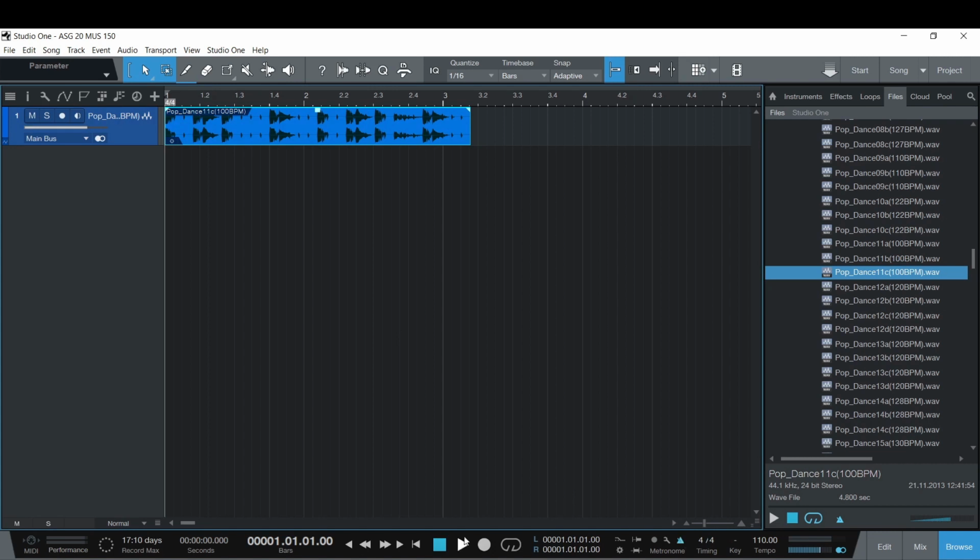If I turn the metronome on, okay, you can hear the click. It's just not lining up, and here's bar one, bar two, and it's hanging over. So that's never good.